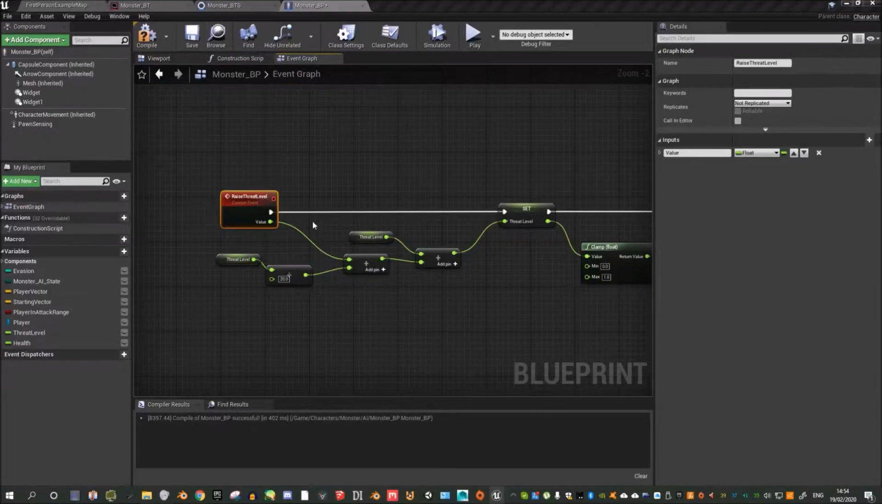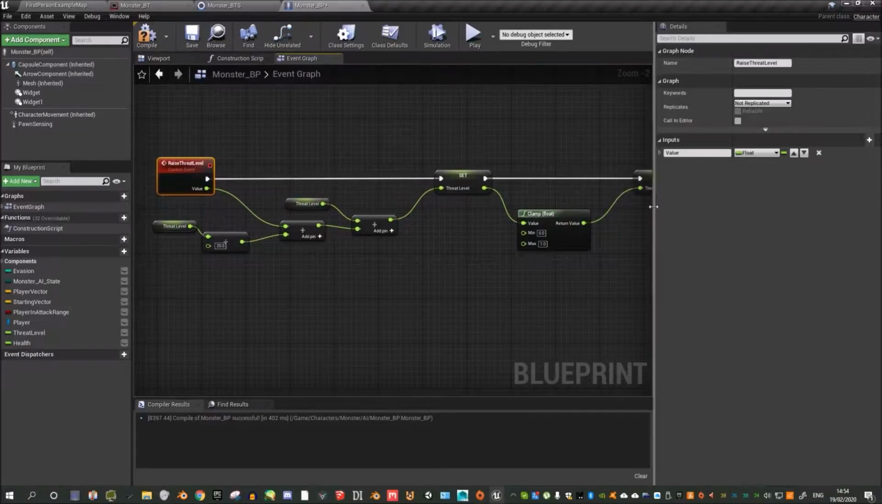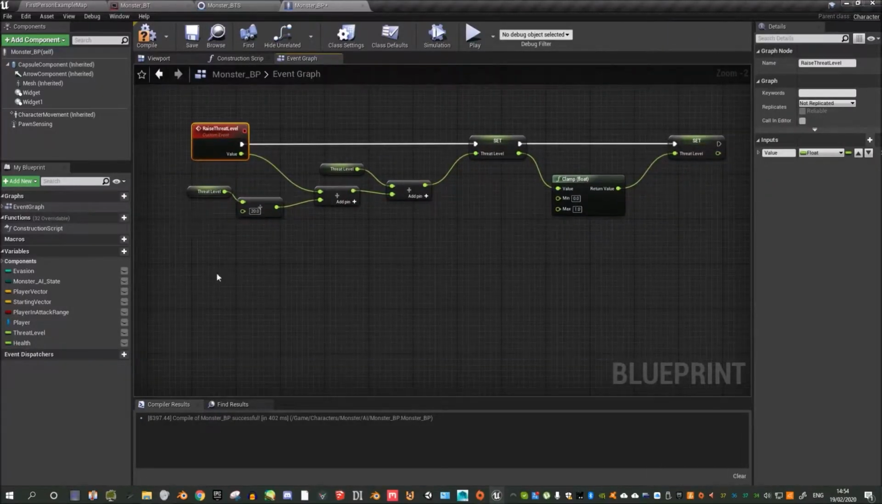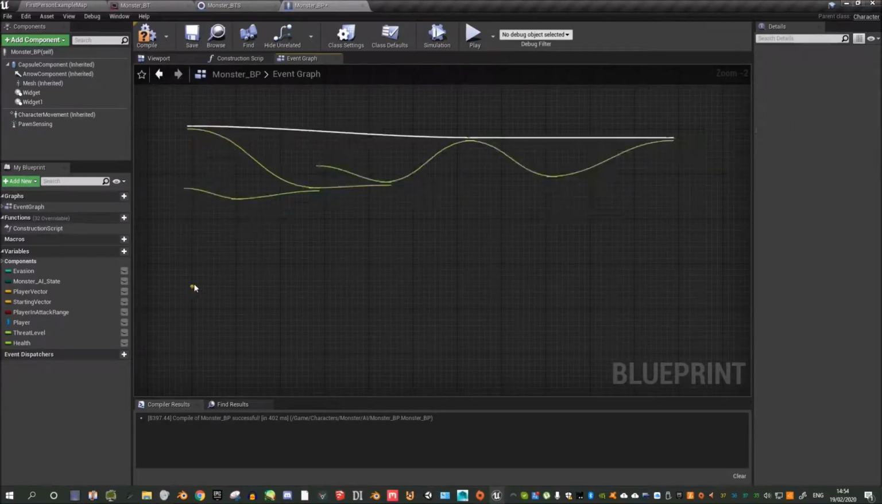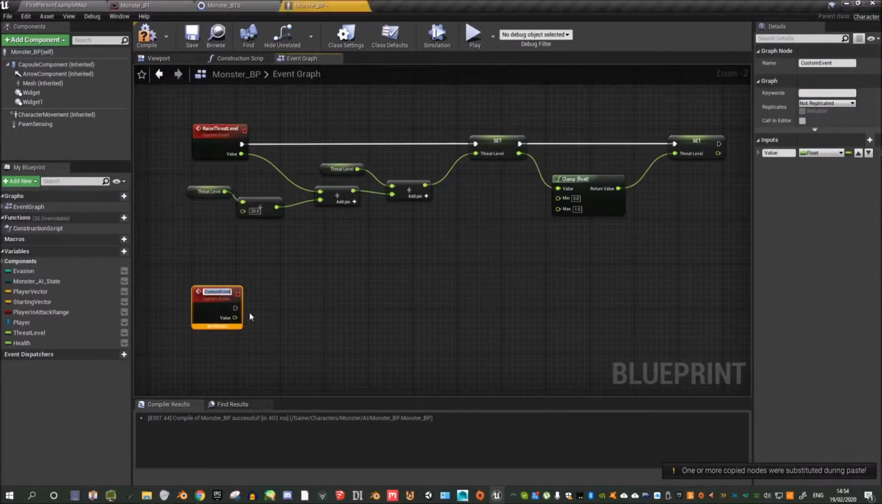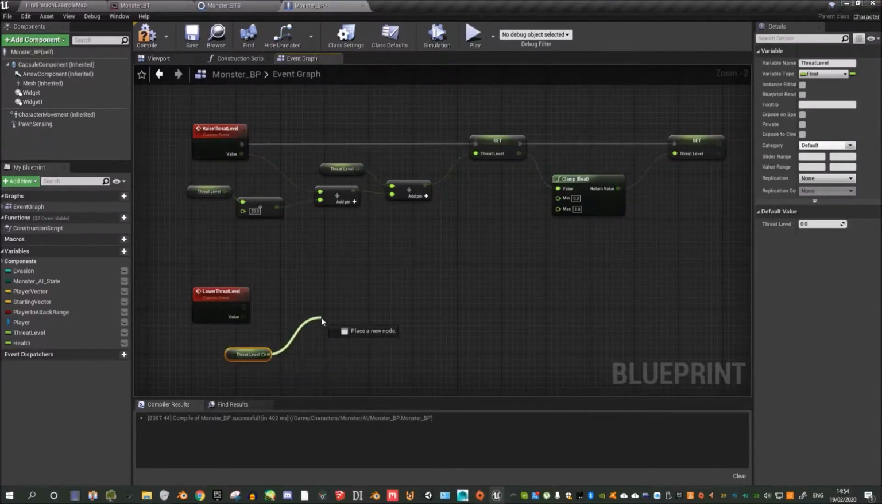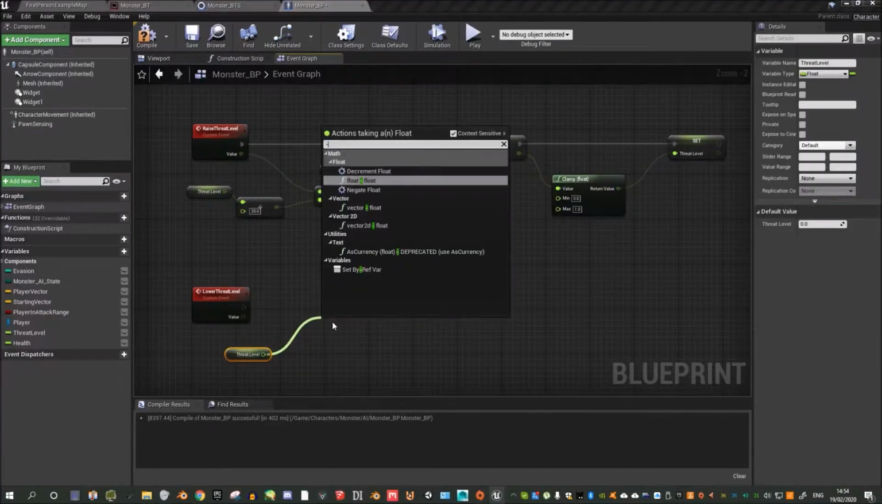Now let's make another one. I'm going to click on this raise threat level event. I'm going to move my mouse over here and press Ctrl W. Press F2, and I'm going to call this lower threat level. This one will be the opposite. Let's get this. I'm going to duplicate it. I'm going to drag off that. I'm going to subtract it. So minus float, so float minus float.